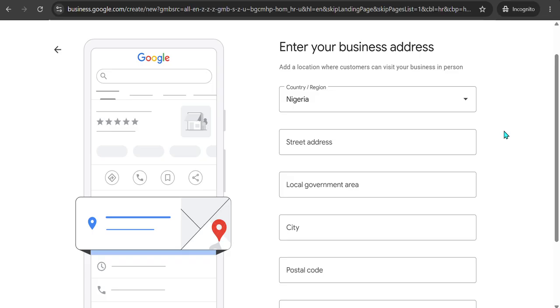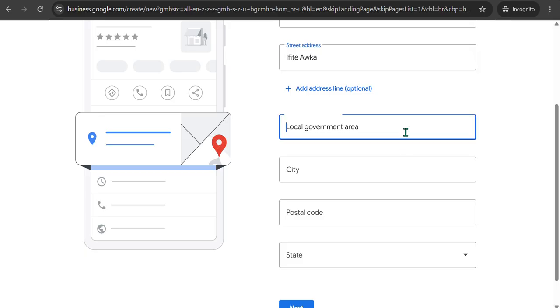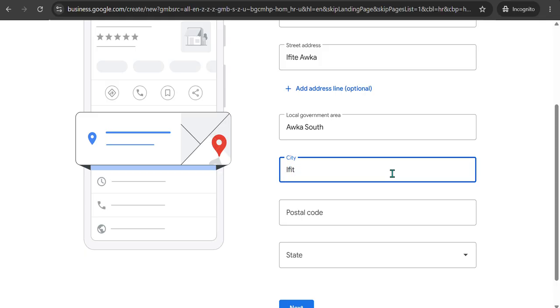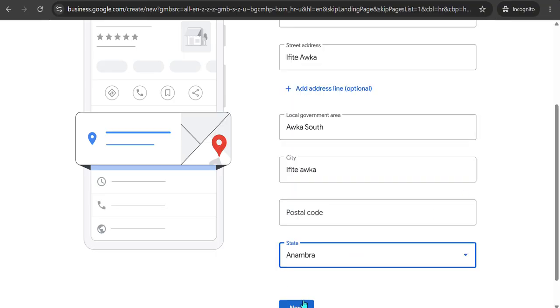What you'll see is that it will ask you to choose your service area. So now I'll have to enter a street address. Let's say Ifitoka, and local government is Oka South. I don't know how true this is, but Oka South. And then I'll choose the city again as Ifitoka, and I'll continue. Postal code is not necessary, but your state is very important because this is how people locate you.